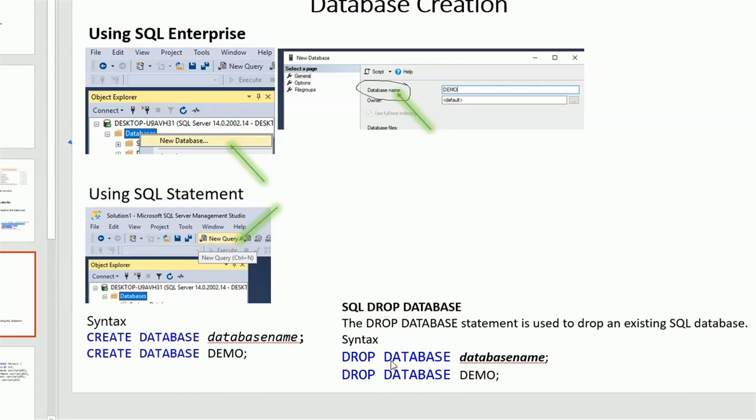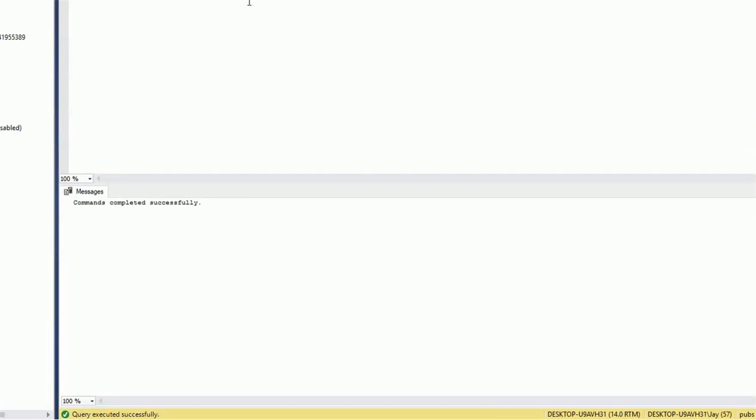And the delete is basically a DROP DATABASE. Either you can just right click on the database and say delete, or you can simply type DROP DATABASE and it will drop it for you. Let me do that for you over here.